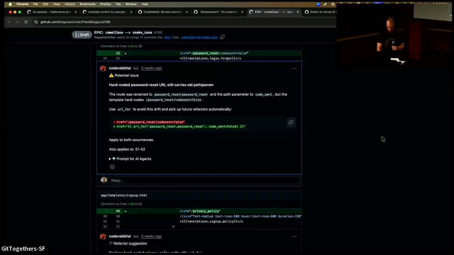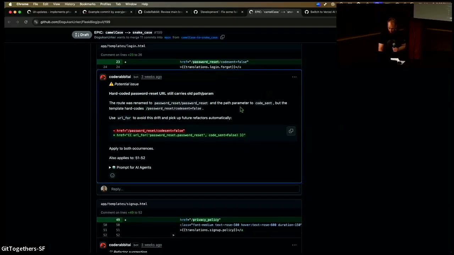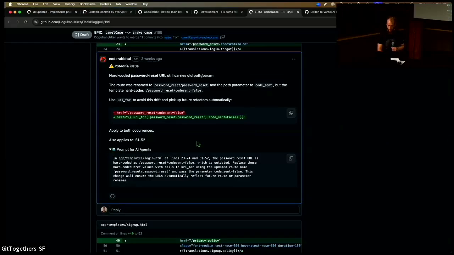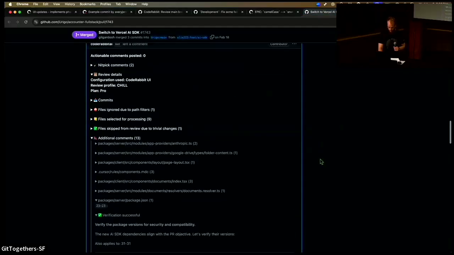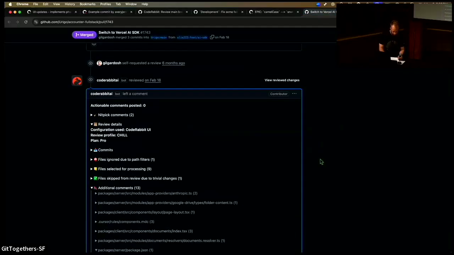And I believe this is showing just a bug fix. So yeah, there's a hard-coded password reset, and then again the prompt for AI agents, so you can just quickly fix that there. And let me see this. This one?